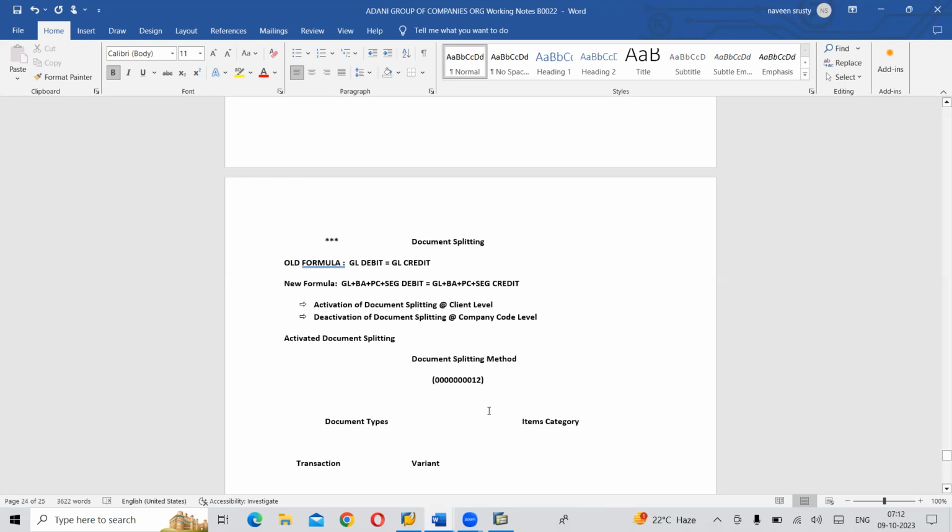Every document splitting will work based on your document types and item category. Document types are nothing but what kind of document we are using, right? SA document, AB document, vendor invoice, vendor credit memo, customer invoice, customer credit memo, like that. And item category: what are the accounts we are using? Is it a vendor account, customer account, asset account, liability account, income account, expense account, like the different accounts we have. We have already created account types, so based on that, the splitting will happen.